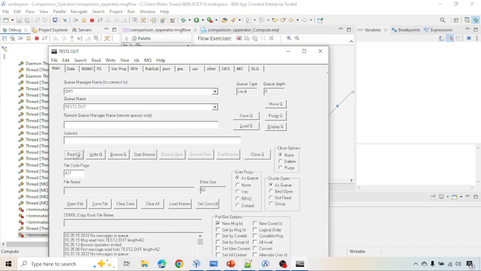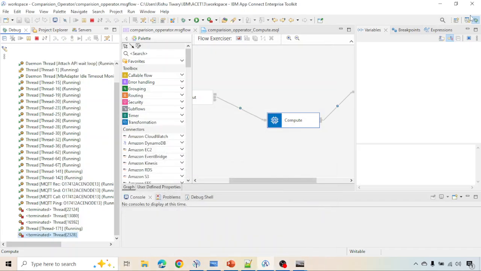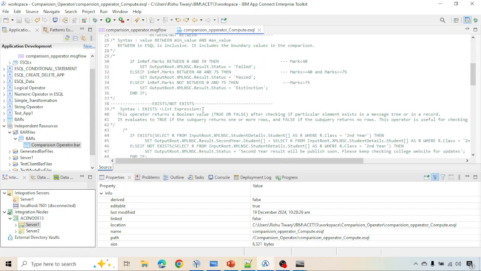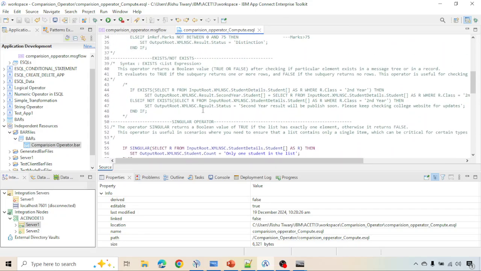Now I will take 2 minutes to summarize the difference between exist and singular. Exist checks from the table whether one or more rows exist or not. If it exists, it will return true. If it does not exist, then it will return false.